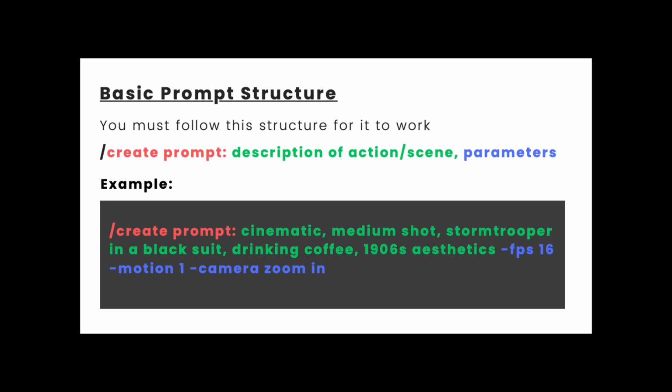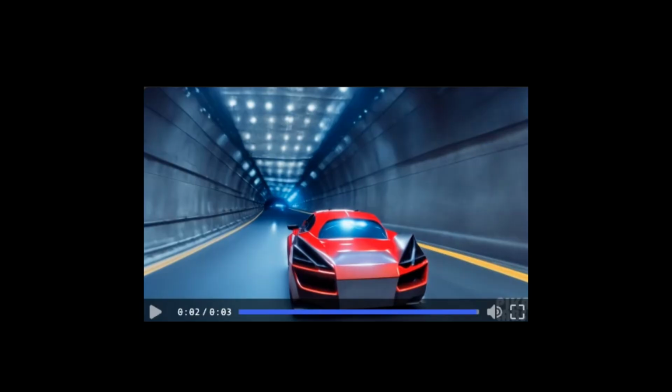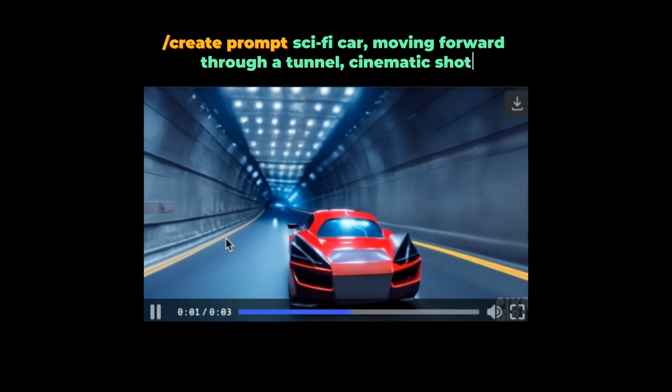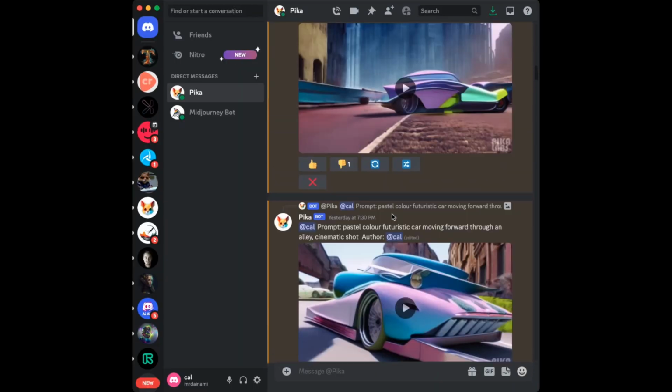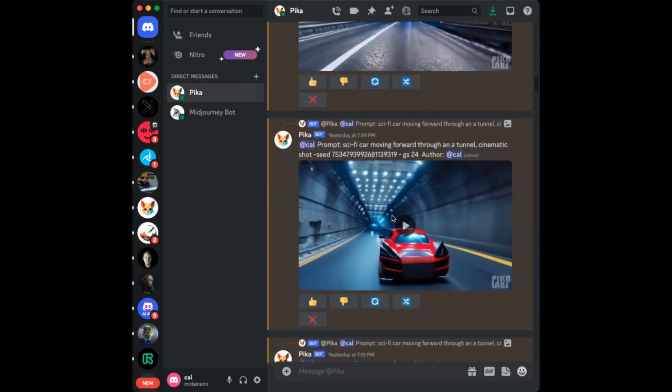For instance, if you want a scene of a sci-fi car moving through a tunnel in a cinematic shot, you could just type slash create prompt, sci-fi car, moving forward, through a tunnel, cinematic shot. And I usually will give it a few tries to get the shots that I want, so do experiment with it to see what works best.